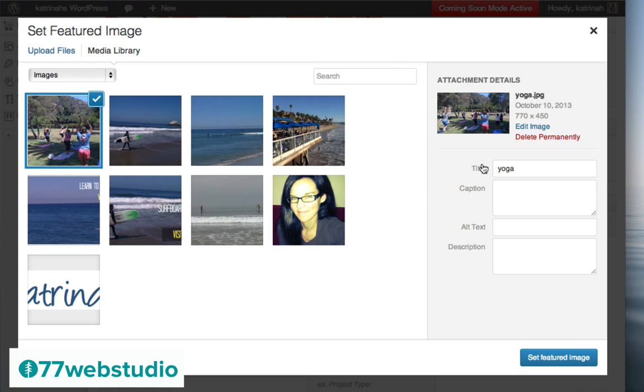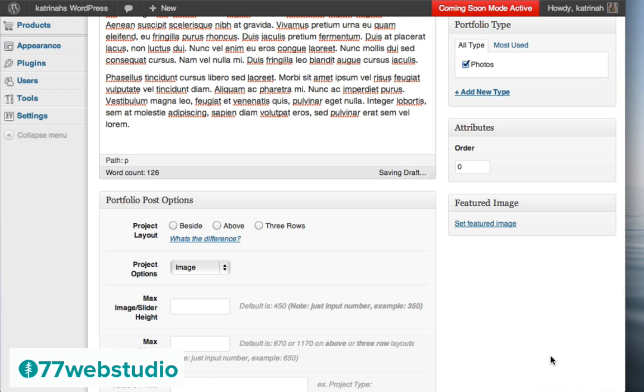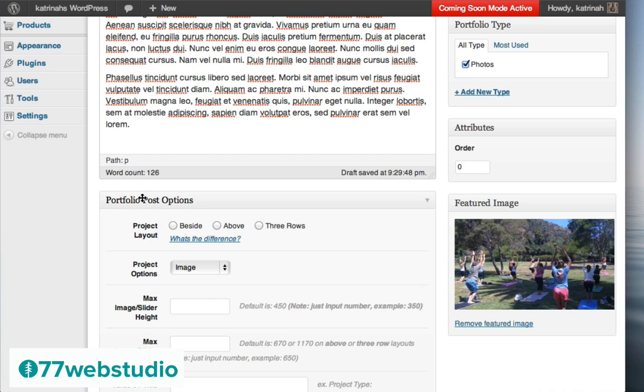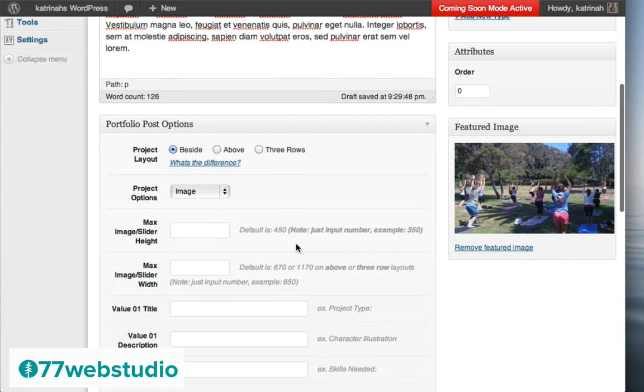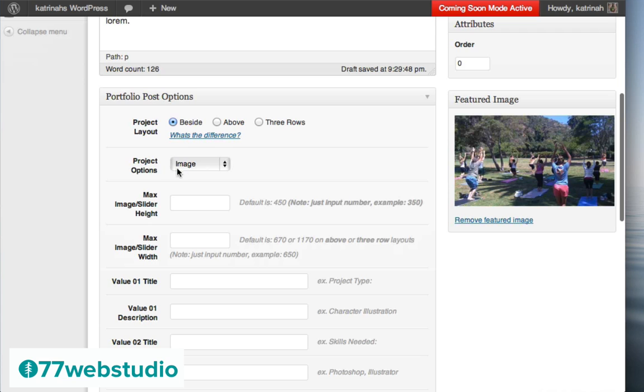Once again, I'm going to add a title and an alternative text. And when I have the title and alternative text, I'm going to click on Set Featured Image to set the image. Once the image is set, on the left-hand side where it says Portfolio Post Options, once again, I'm going to click on Beside because I want this image to show up on the left-hand side of the description. And then I'm going to click on Project Options, Image.